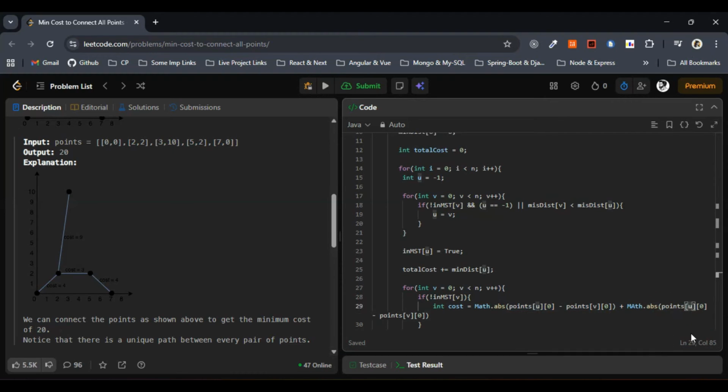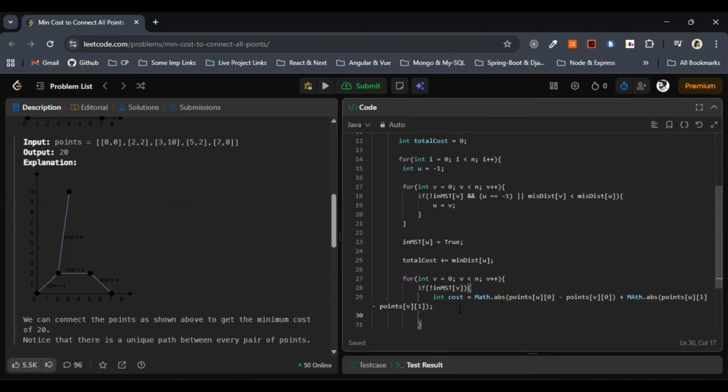So here, u will be the same. Instead of 0, I'll change this one to 1, and here also I'll change this one to 1, v1. Yep, so this is fine. We are done with this part.